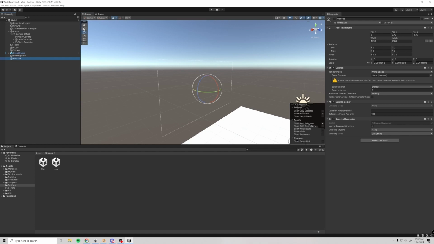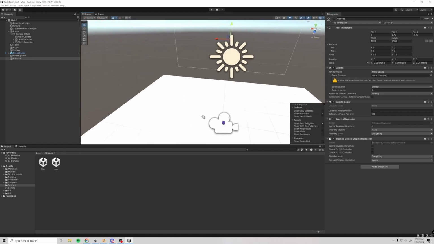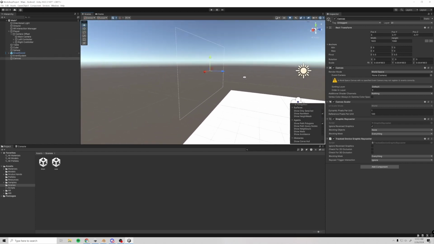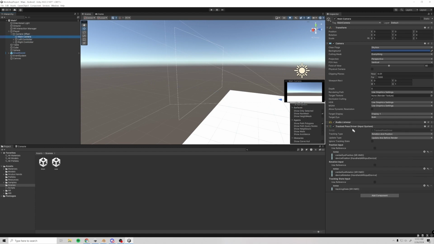So on our canvas, we go ahead and add something called a tracked device graphic raycaster. This is pretty important. This allows your player controllers in VR to interact with the UI. Any tracked device, which is something like your controllers, an extra controller is a tracked device. So is your camera, which is why it has a tracked pose driver.